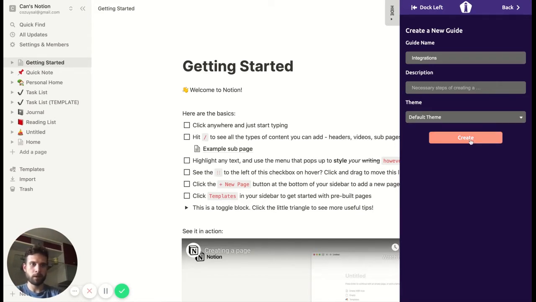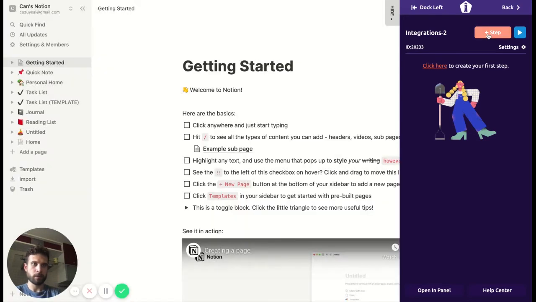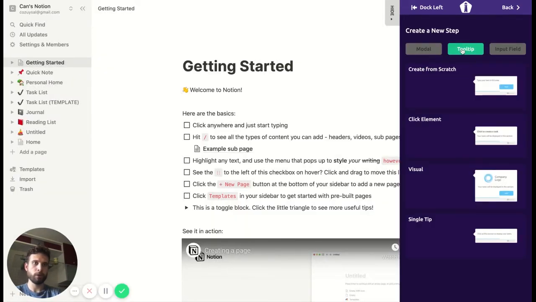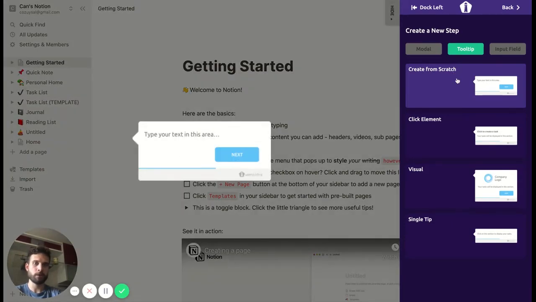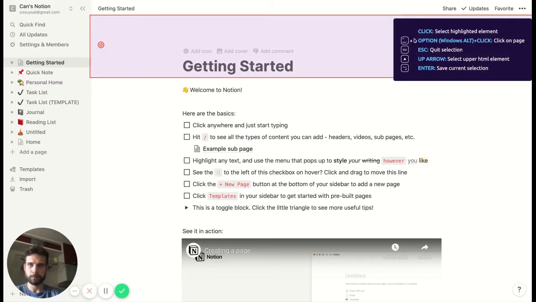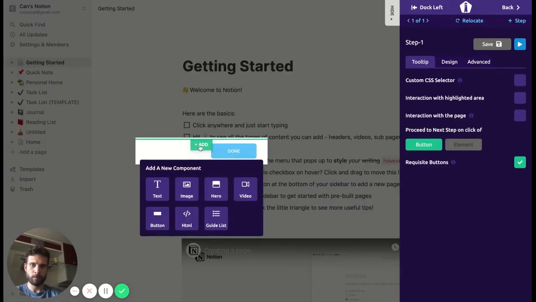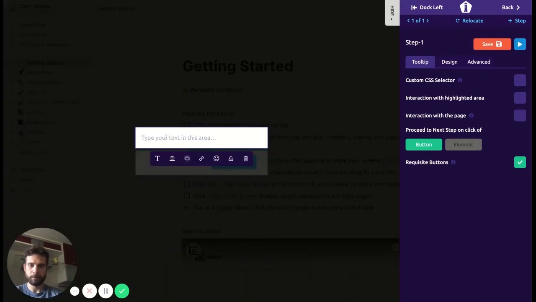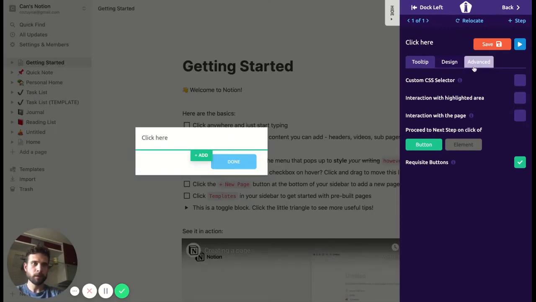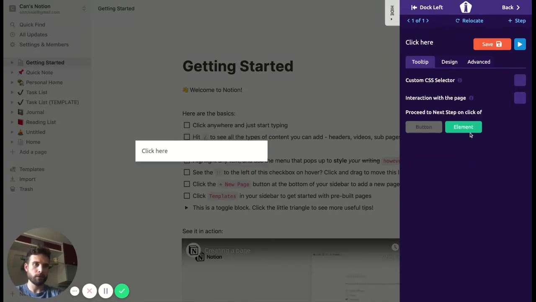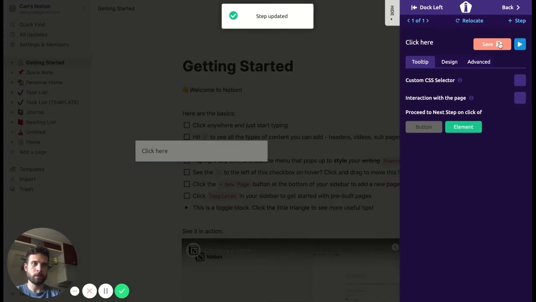Let me create my first guide here. Right, let's add the first step. So we're gonna go to tooltips and then we're gonna choose create from scratch. Give me some text. Nicely done. Do not forget to save it. Oh, before we save, I want to choose this option because I want to proceed when the element is clicked. So let's take this one and save it.